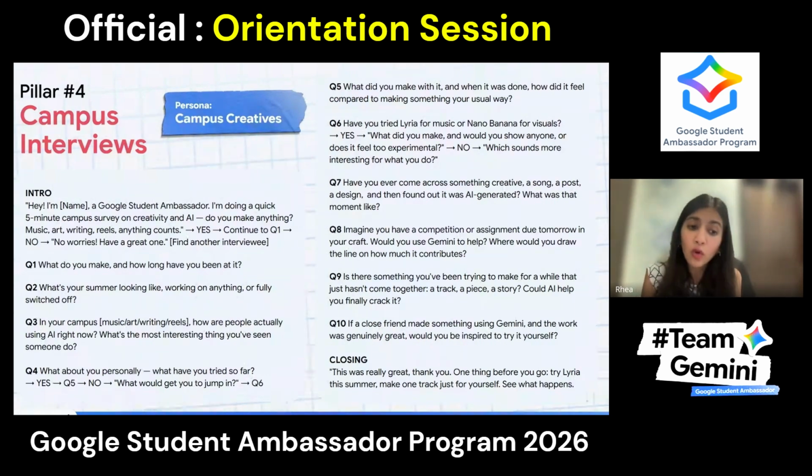If they answer no, you say what would get you to jump in and move on to question 6, and don't ask question 5. So there is a format that you have to follow. Please make sure you use that format. Can you ask more than 10 questions? Absolutely. But these 10 questions must be covered no matter what.